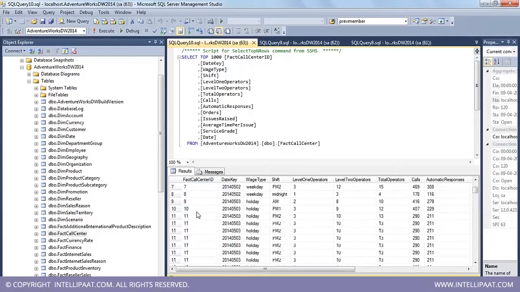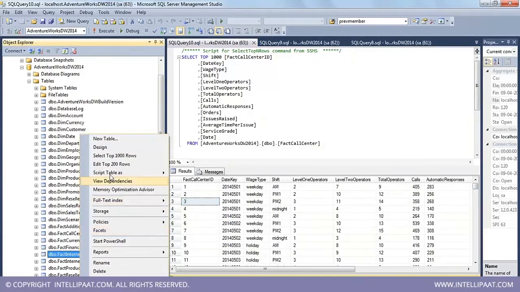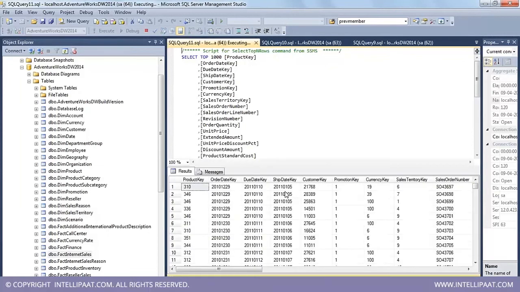So this just counts the number of rows. So you see the number is very similar to the row number. So each row is identified by a unique ID. Okay. Coming to fact internet sales again. So as I was mentioning, these are all the foreign keys.